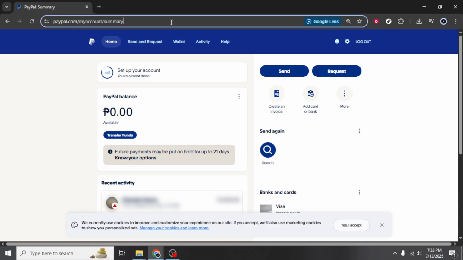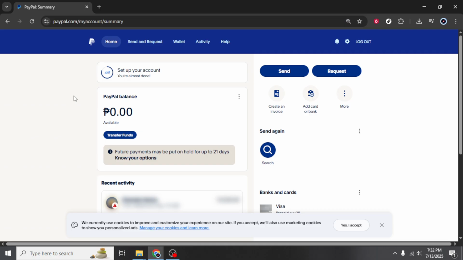Once you're there, you'll want to navigate to the summary page. This is your dashboard or your central hub where all your transactions and account information are summarized. It's always a good idea to familiarize yourself with this page as it's where you can quickly see your balance, transaction history, and notifications. From the summary page, locate and click on the option to create an invoice.